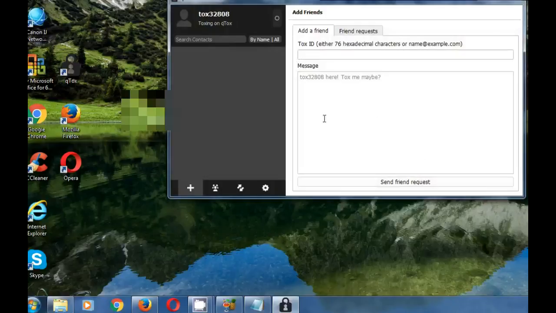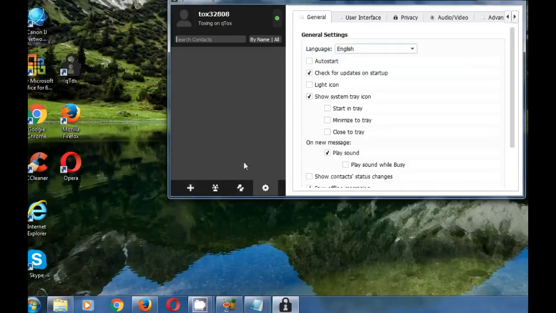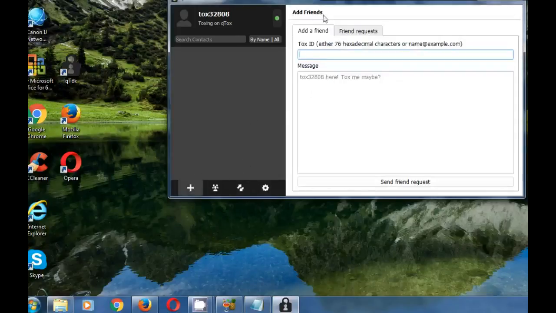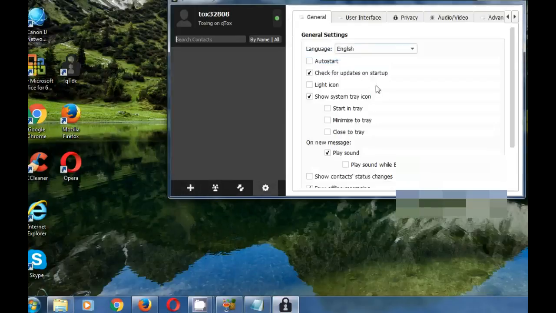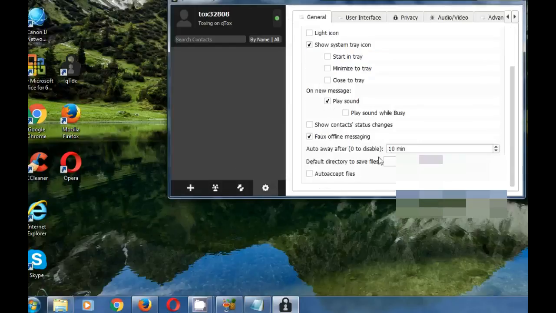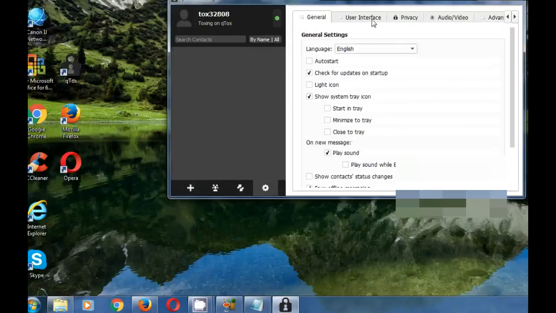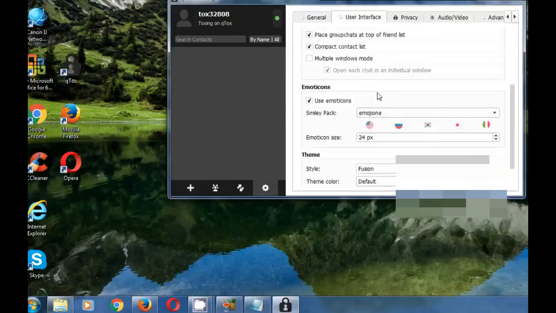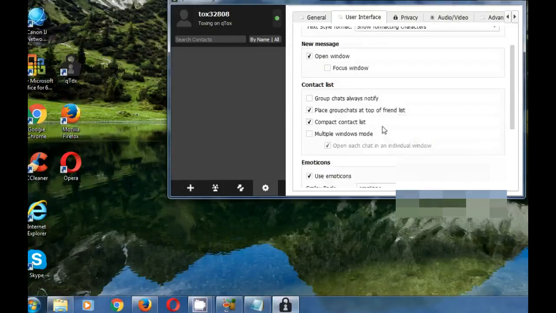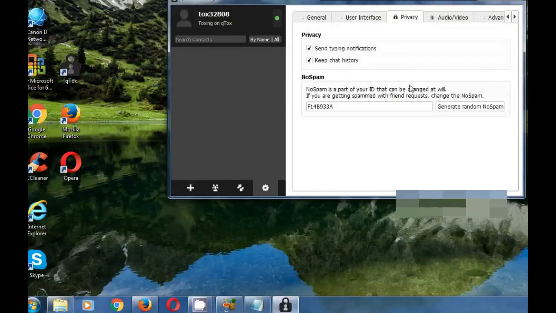If you don't remember where it is, let's say if you come to the settings page, then you click on the plus sign, then you come to this here to add friends. Okay, back to settings. You can click here, check this checkbox so they will auto start, and just go through the settings. Yeah, you can just keep those as default.